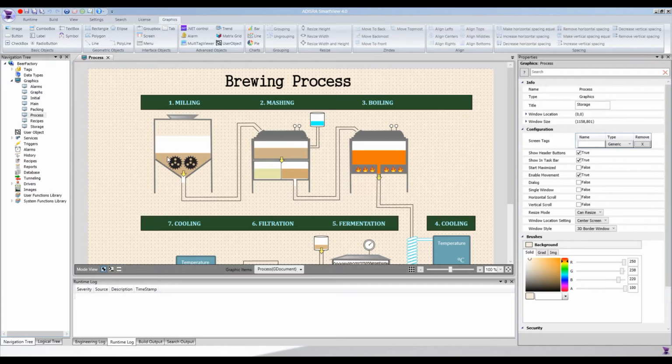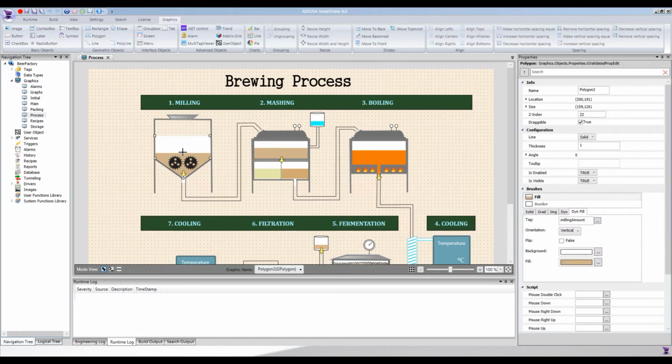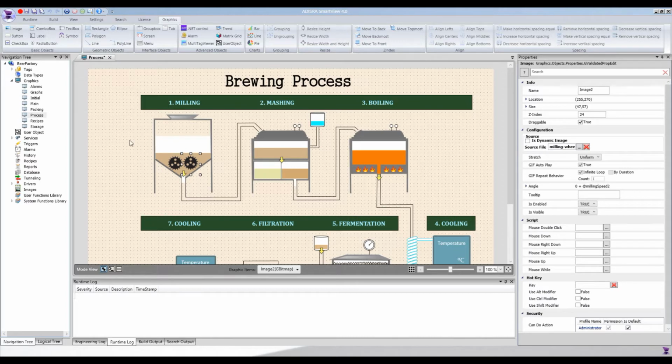The first process, which is the milling, I had to add a few elements from the geometric objects, like Polygon. This is the place where I want to show the percentage of grains that still have to be crushed. And I added two images here with gears that I want to animate. I decided to put some angle, so I created two tags for the angle, and I rotate them, the left one clockwise and the other one in the other direction.